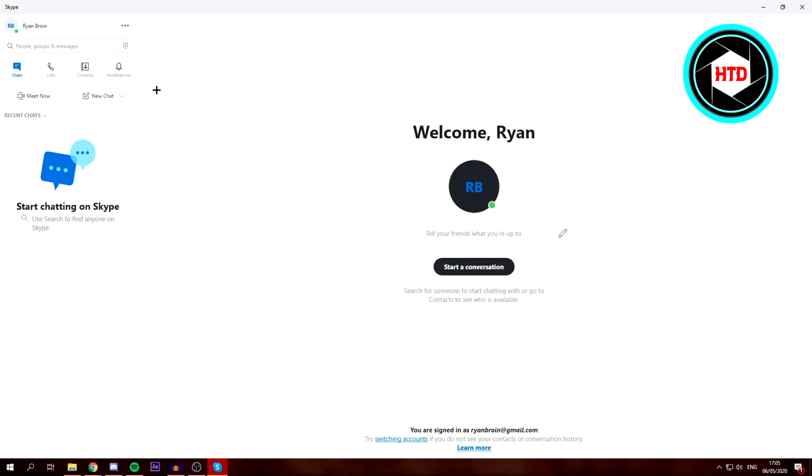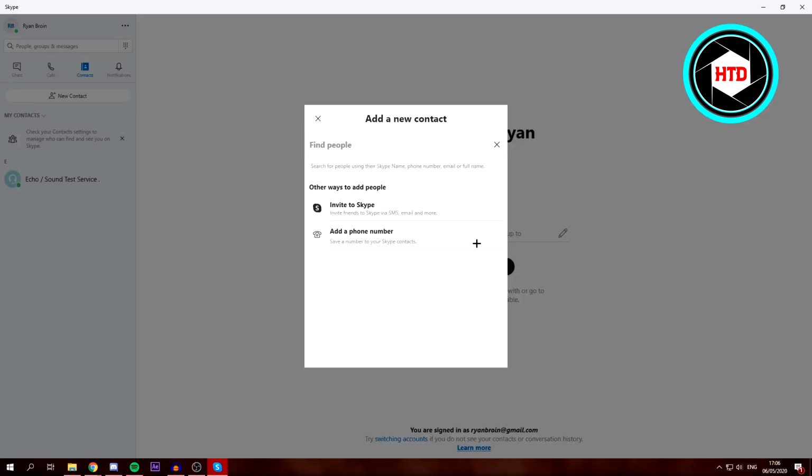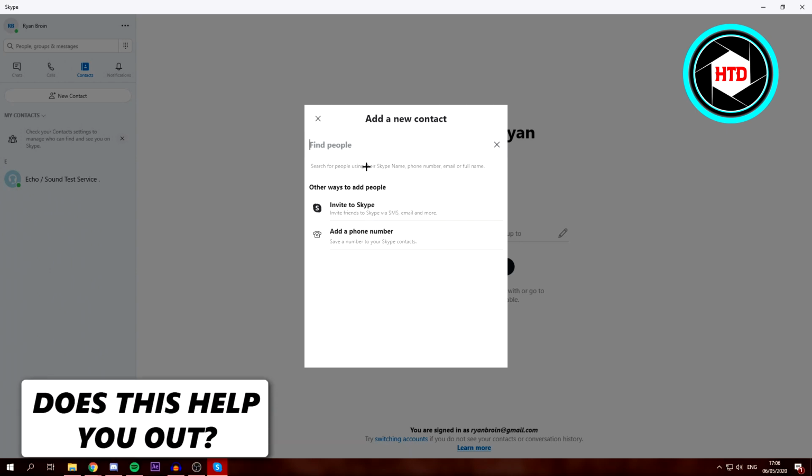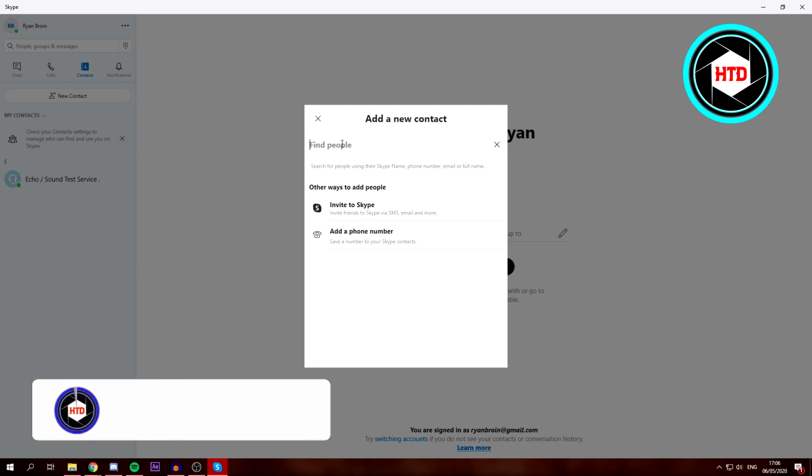Then click on Contacts and click on plus New Contact. And then you can add someone via a phone number or just via their email address, real name or username.